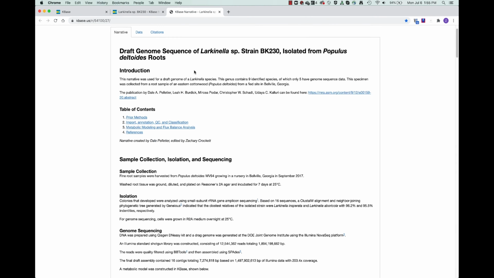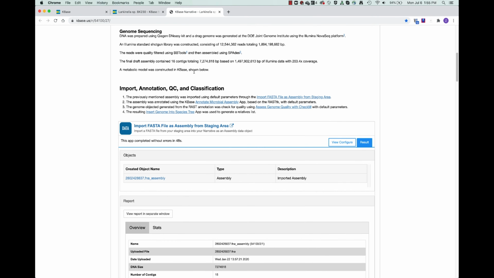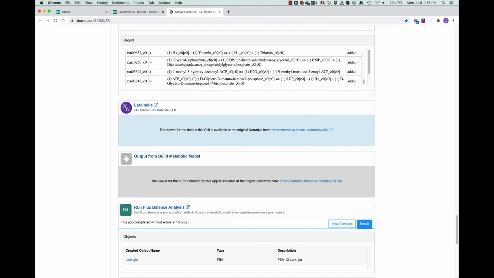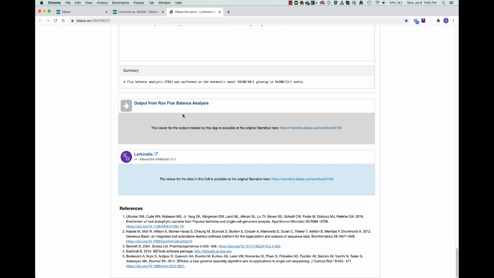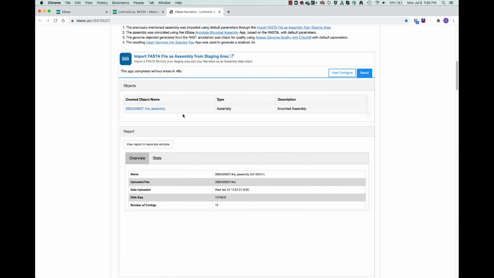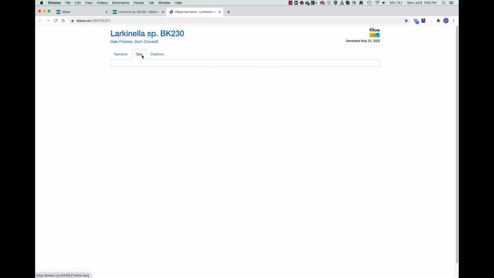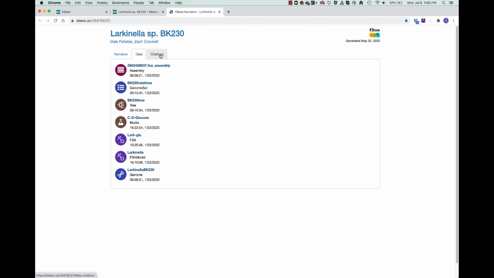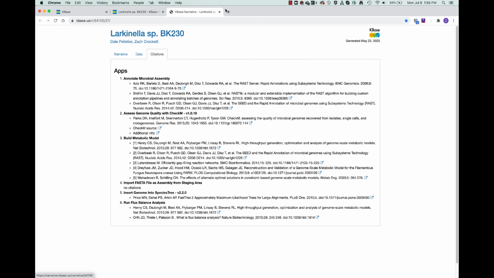The new tab that opens is the public HTML static narrative that has been generated. It is viewable by anyone outside of KBase. The static narrative contains all of the information of the original narrative, including markdown cells, app cells, and data viewers. At the top, we can see all of the data objects that have been included in this narrative and the Citations tab, which lists the citations for each app that was run. This link can also be shared freely with anyone, as no KBase login is needed to view it.